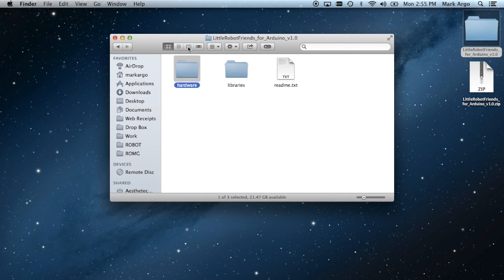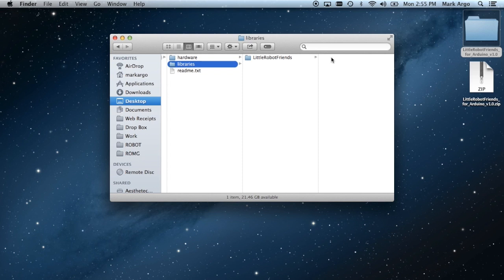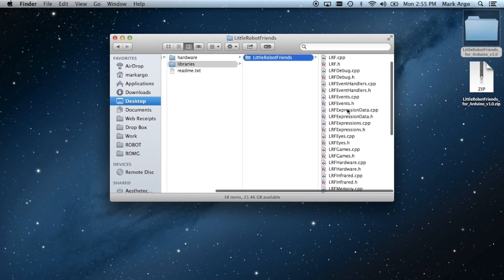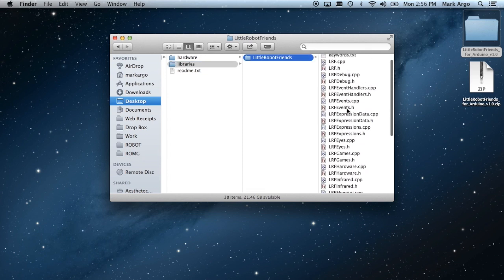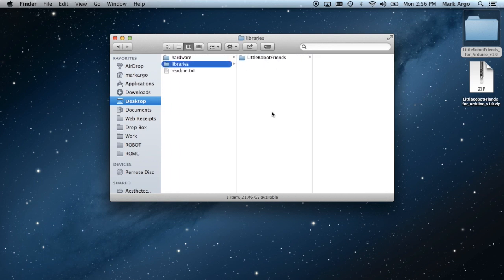Inside hardware, there's a little file called boards.txt. That describes how Arduino should talk to the robot. And then inside libraries, you'll see a whole bunch of different files. That's our source code. Plus an examples folder with a couple pieces of code.